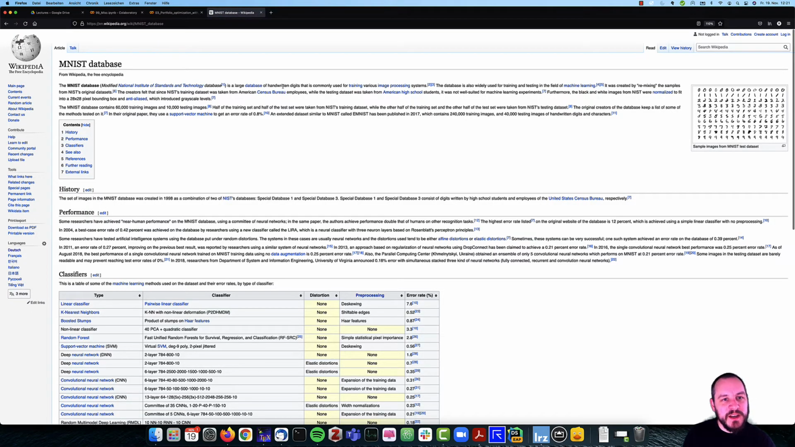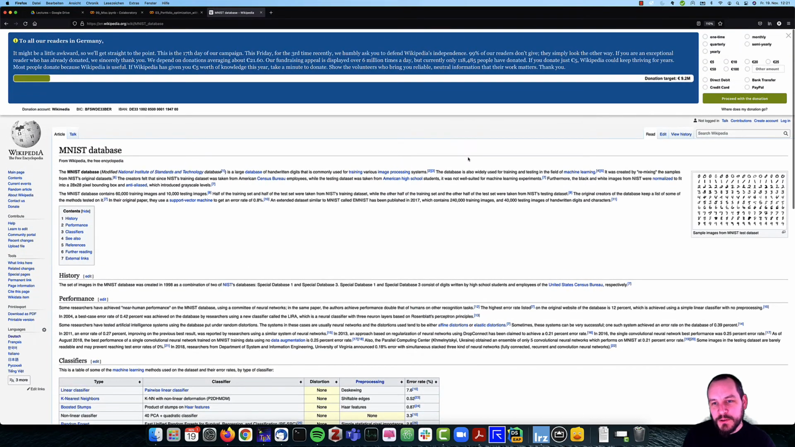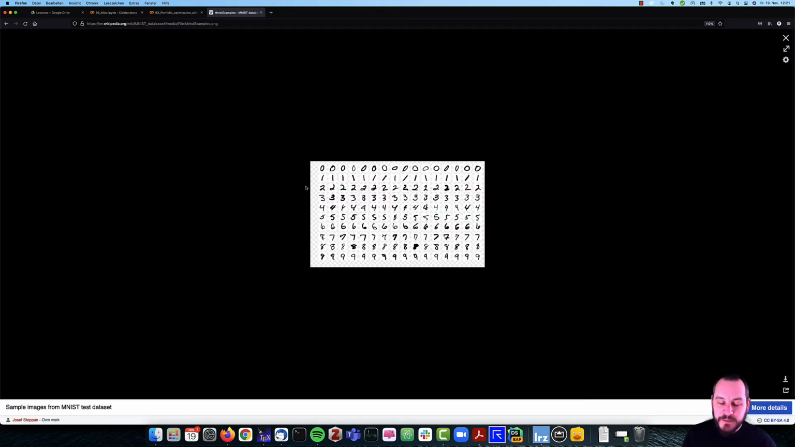So it's a large database of handwritten digits that is commonly used for training various image processing systems. The database is widely used for training and testing in the field of machine learning. And what you see, I'm not sure if it's from a school or something, but it's a multitude of images where people have written handwritten digits, and those pictures have been scanned and are now available to us as users. And obviously those are pictures of digits between 0 and 9.